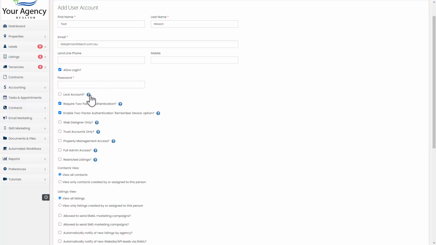The lock account option can be used if you want to lock access to the account. So you can give them access via a password and ticking the allow login. But if you tick the lock account box, it will stop them from logging in. So you can do this at times if you want to set up a user but you don't want them to be able to log in yet, or if you need to block access to a user but you don't want to delete their details or take away their login, you can just do that.